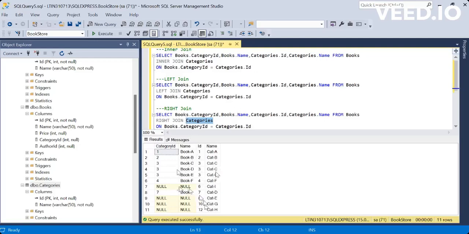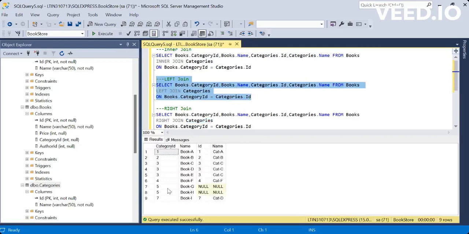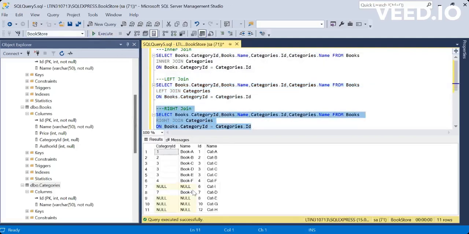There is a book G and other books, but look at the category mentioned for those books. In the left join, you can see category 5 is mentioned for book G, but that category is not present in the categories table. So that's why, if category 5 is not present, it has a null category ID in the category table. So you can see book G and those records are not coming. So all the records from the categories table and only the matching records from the books table we are getting by using this right join.